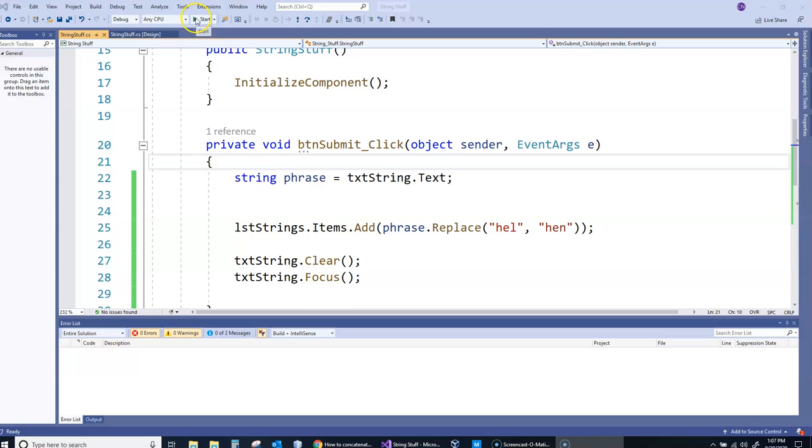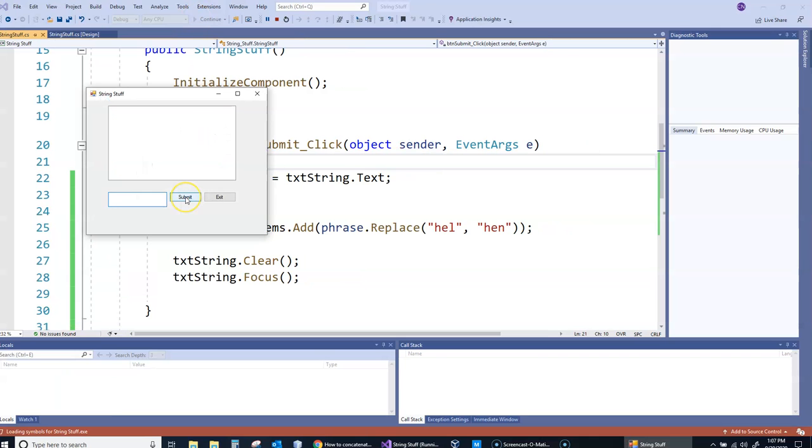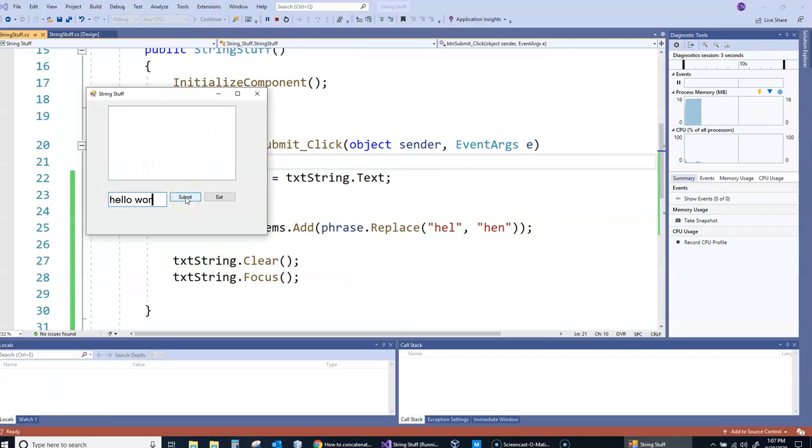So let me run this and show how it works. If you type the phrase we've been using as an example, let me do it this way, hello friend. You can see it replaces the HEL with HEN, and obviously I didn't do the toUpper or toLower thing. So if I do capital Hello friend, it doesn't change that one, because it doesn't have a match on capital HEL, only lowercase HEL. So that's how replace works.